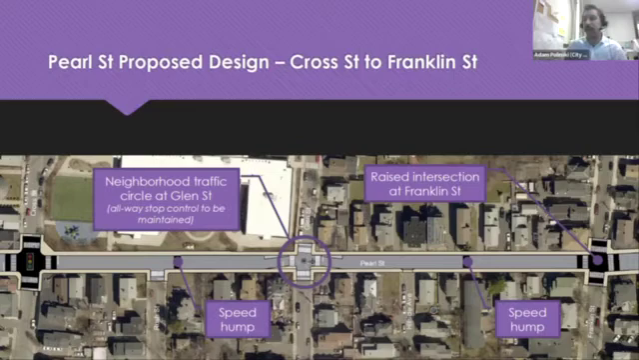We believe this could be an effective treatment to keep vehicle speeds down and to make it a little bit of a safer crossing for pedestrians, in particular knowing that this is another key route to the East Somerville Community School. As you work your way further east, we have another speed hump halfway down this block. And then finally, we're ending with a raised intersection at Franklin Street.